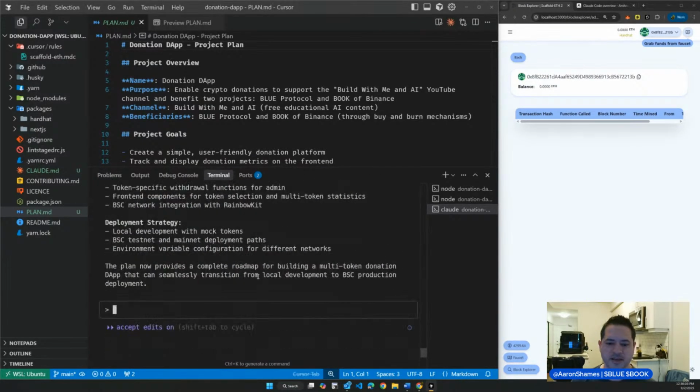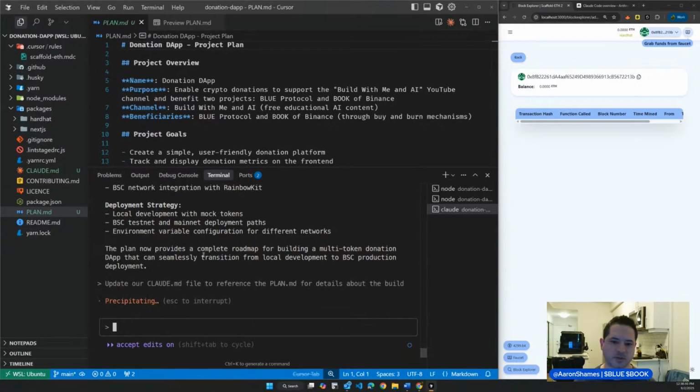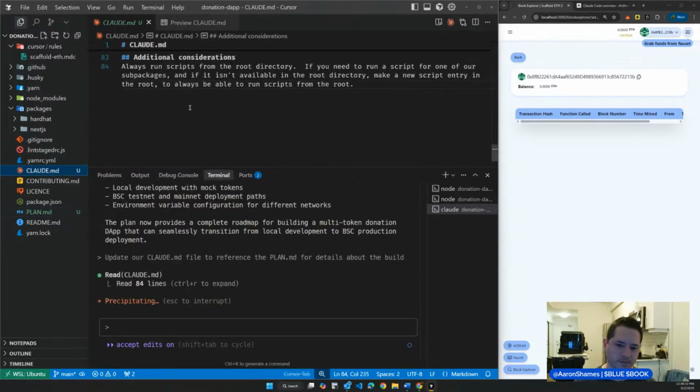All right, so our plan is updated. So now I just want to do one last thing. This is just a bit of extra setup work to make sure the AI has the right information to really build properly. So update our claude.md file to reference the plan.md. So yeah, that's for details about the build. So this should just put a little note in claude.md that basically we have a plan that outlines everything.